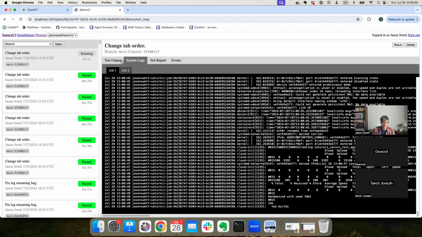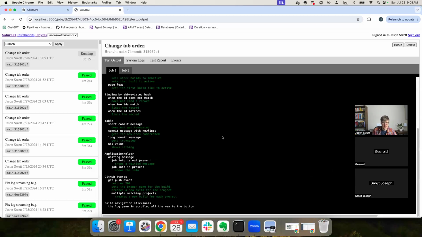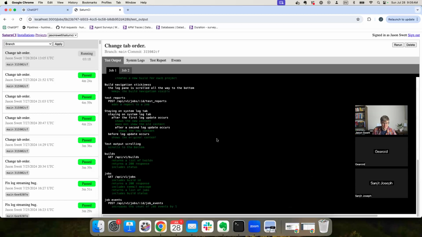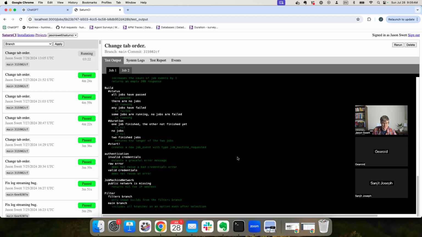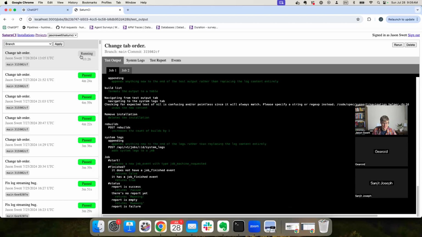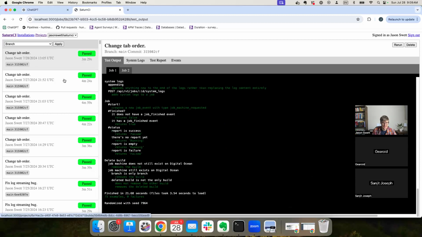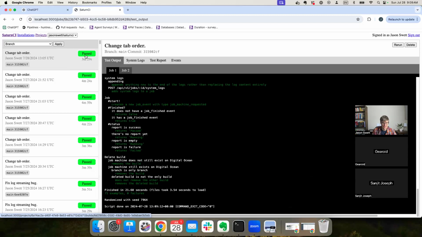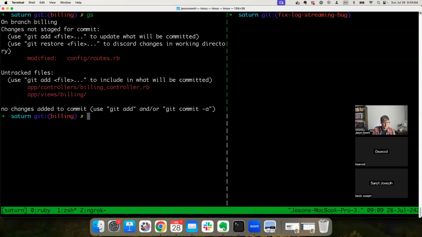And I want to keep an eye on this test run, because I find it kind of satisfying to watch this test output come through. We'll see it finish shortly, and then the status will change from a gray running to a green passed. Yeah, there we go. I just find that very satisfying to watch. Okay, so we have our billing controller.